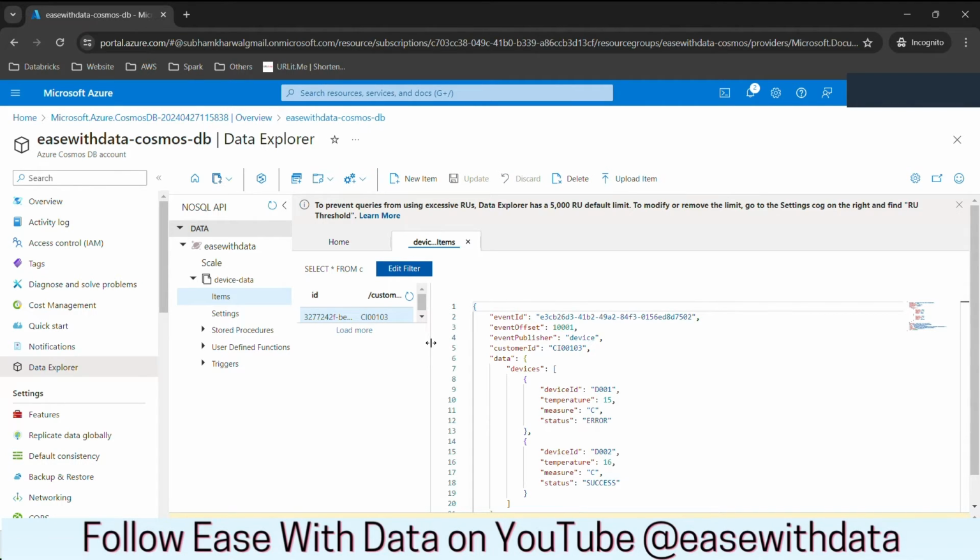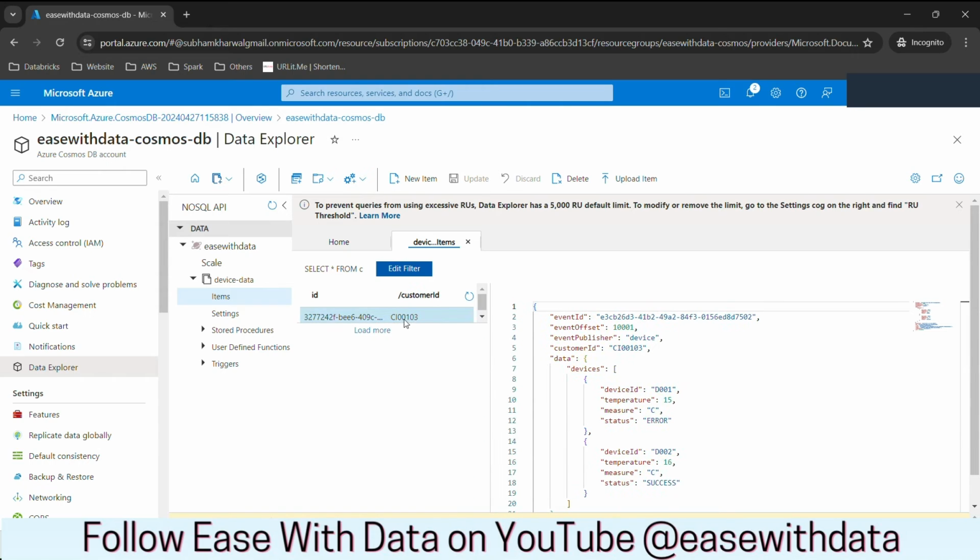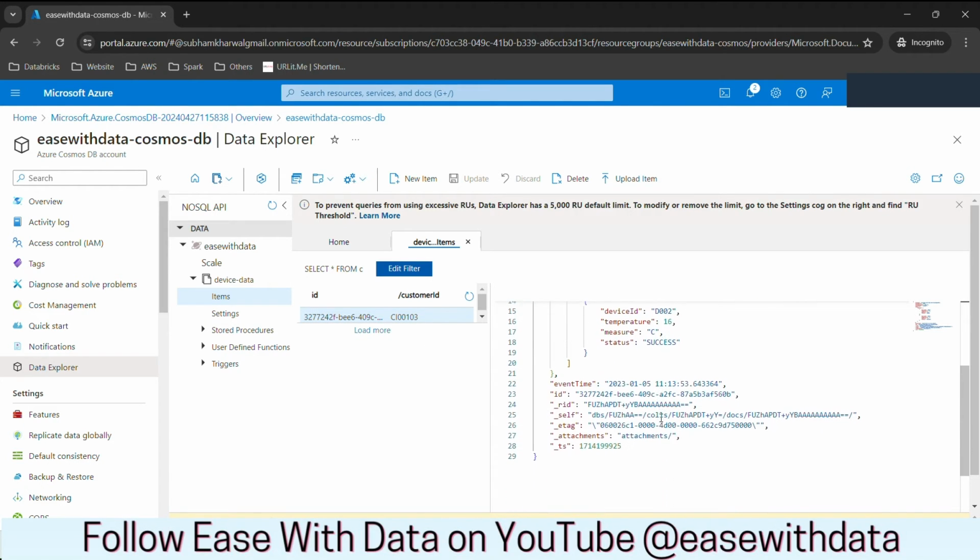Nice. If I expand it to the right, you can see the customer ID has been used as the partition key, and you can see the ID, which is the unique key that we have defined, is the event ID. Now, if I scroll down in this payload, you can see some of the columns that have been added by Cosmos in order to make sure that it maintains the audit properties.